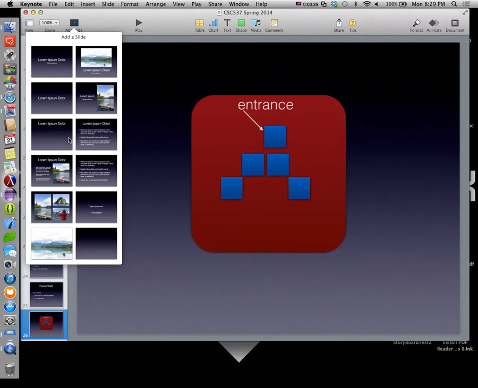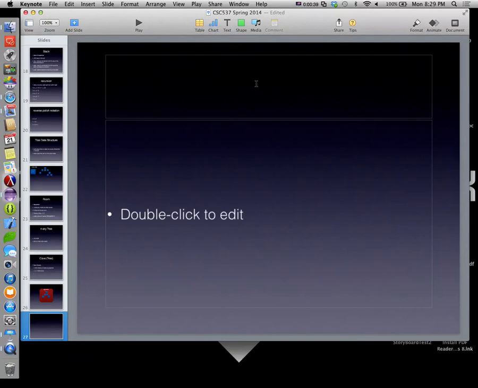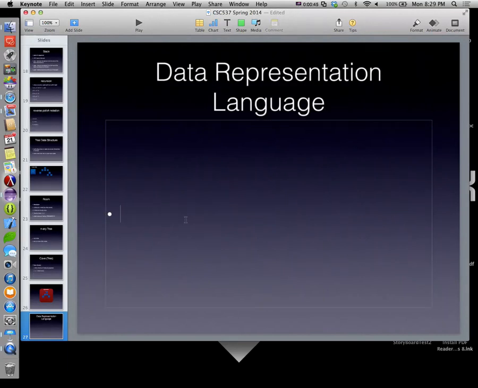Remind me, in either the 535 class or this class, have we talked about JSON at all? Okay. So we have something called a data representation language. Examples of these are XML and JSON, or our own made up stuff.